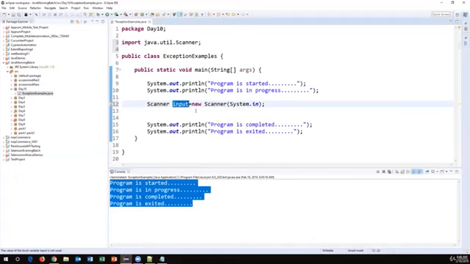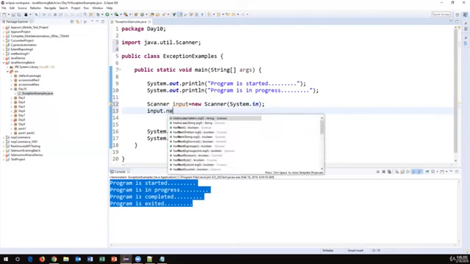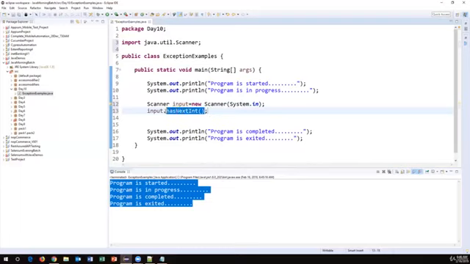If you want to ask for input from the user, we can just say input.nextInt. This command will ask for the input, and once the user has provided it, it will be stored in a variable called number. This is the Scanner class object we have to use to take input from the user. As soon as the user provides input at runtime, that value will be stored inside the number variable.